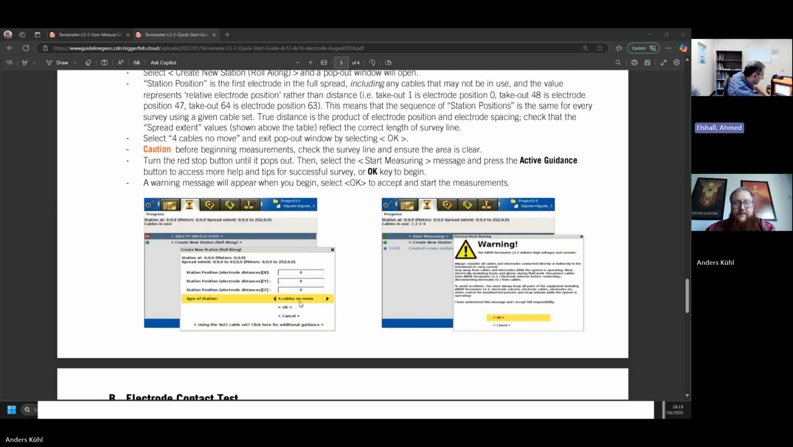Position, electrode distance. So I put the electrode distance 1 meter. No. That's the position along the electrode line, and the instrument always begins at 0. But what you will do is have a 4 cable no move with the instrument in the middle of the 4 electrodes. And then you press OK, and it will create the measurement essentially.